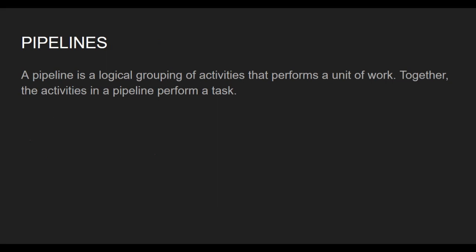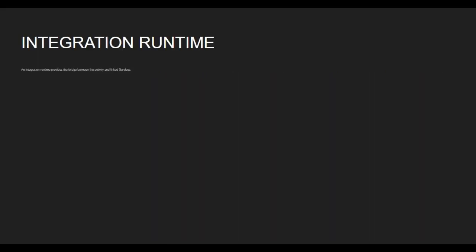So, pipeline. A pipeline is a logical grouping of activities that performs a unit of work. Together the activities in a pipeline perform a task. This pipeline allows you to manage the activities as a set instead of managing each one individually. The activities can be operated sequentially or can be operated independently.